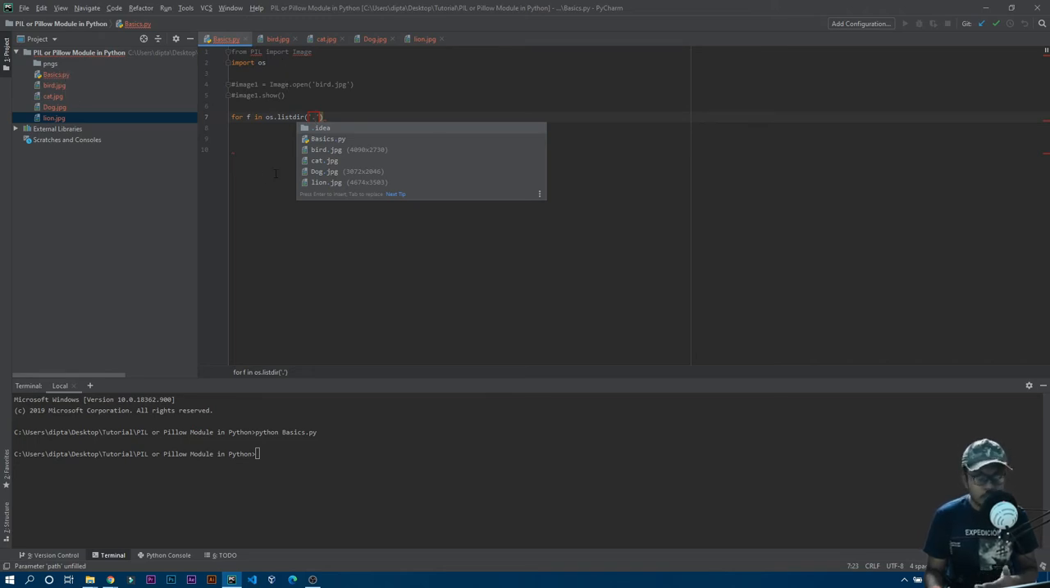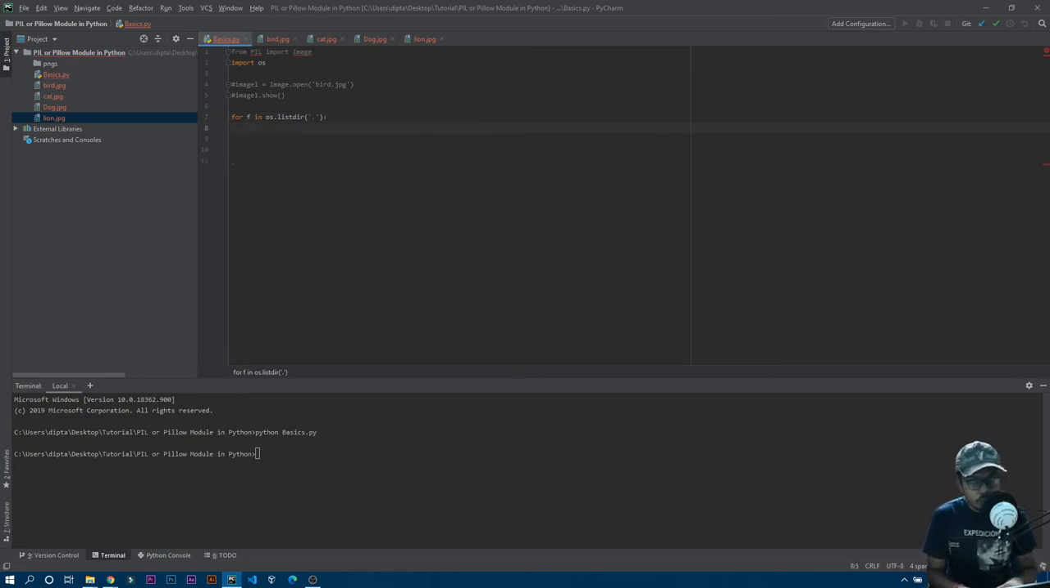In case, I already told you that if the images are in a different folder, you just need to write the folder name, forward slash, then the file name, right? Now inside the for loop, I need to check whether the files end with that particular image extension, right? So I'll check whether the file ends with .jpg. That means they are in JPG format, and I want to convert all the JPG images into PNG format images, right?